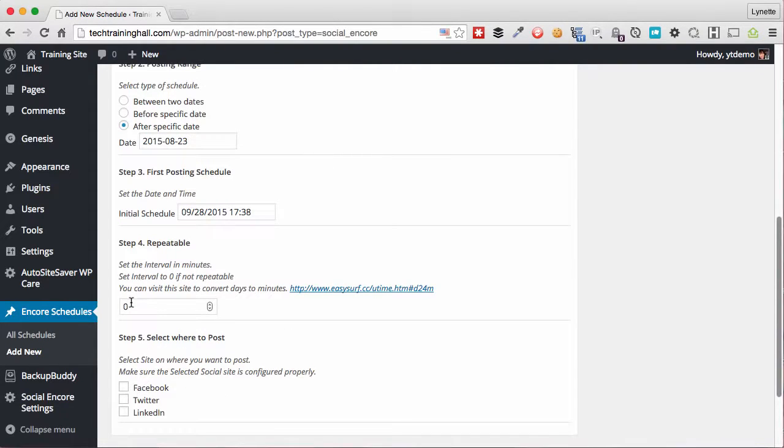Next step here is it asks you how often you want to repeat it. And this is in minutes, so just be careful here. If you want it to be in days, you have to convert the minutes into a day, how many minutes there are. But right now, let's just say I want it to be every 60 minutes.